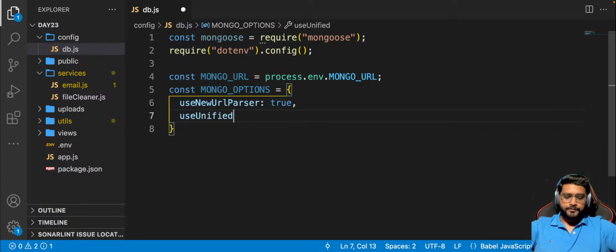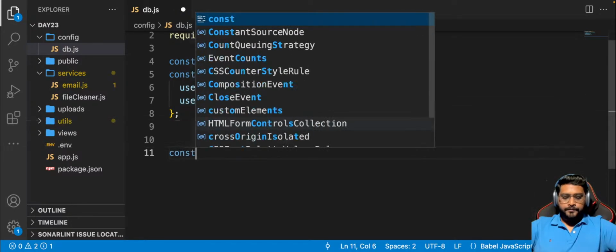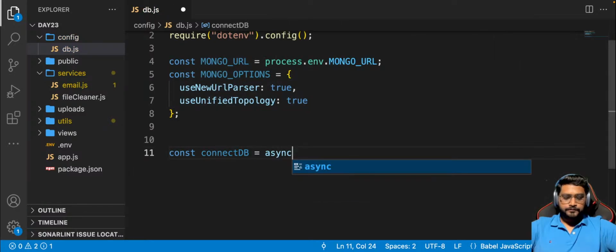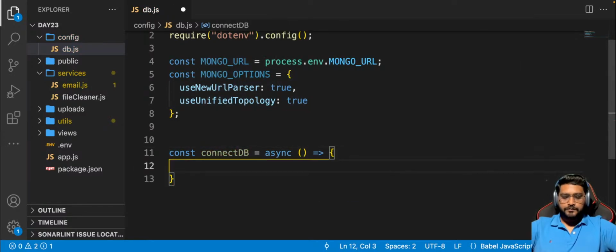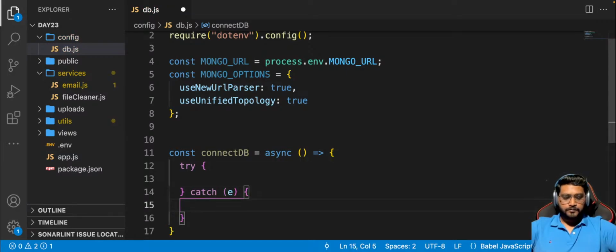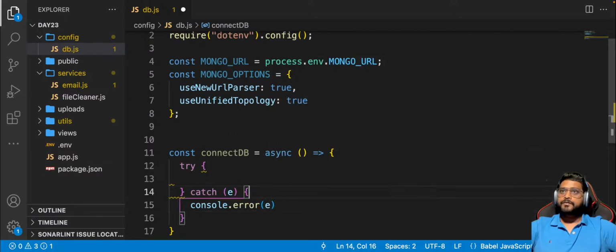Use unified topology. Set this to true. Okay. Let's have our connect DB variable. console.error the error. Okay, and over here let's try to connect with the MongoDB.